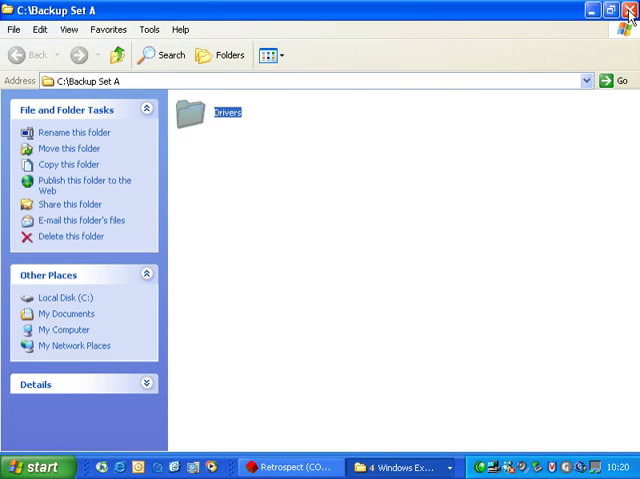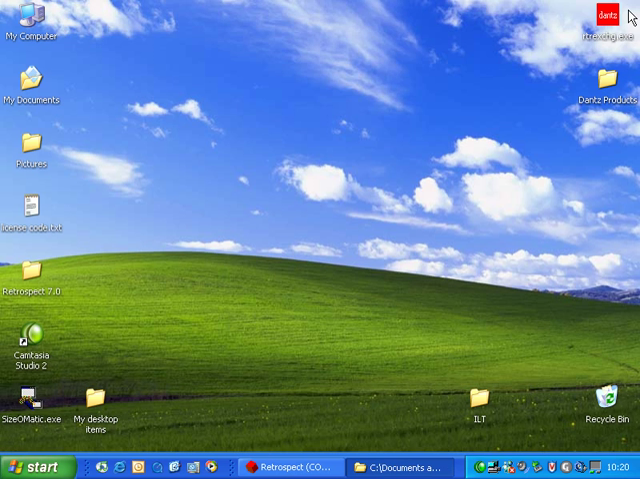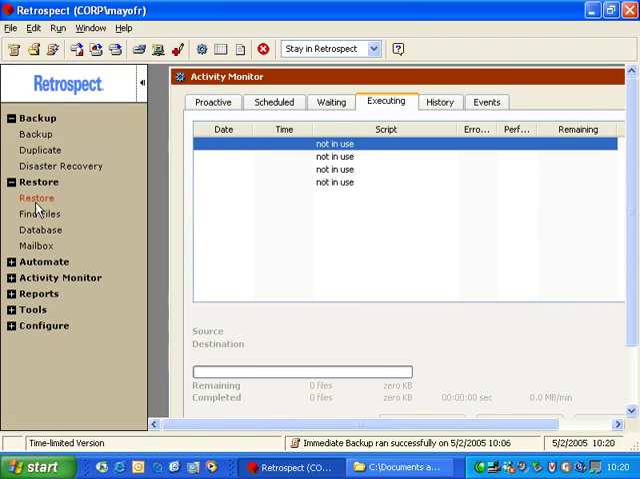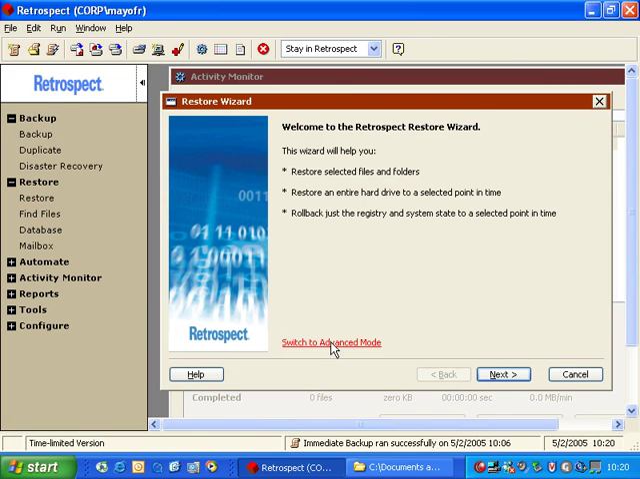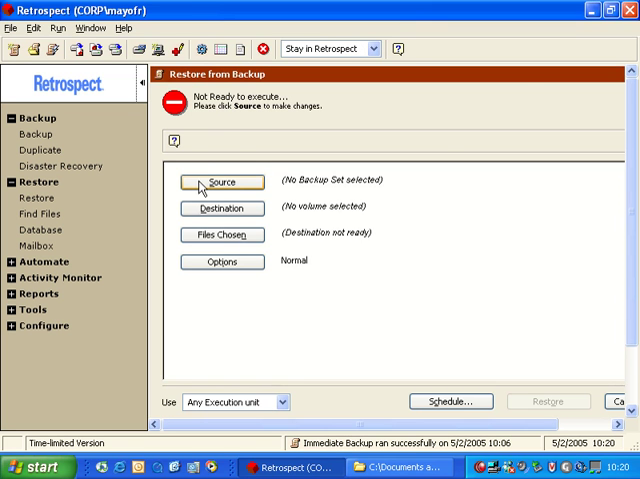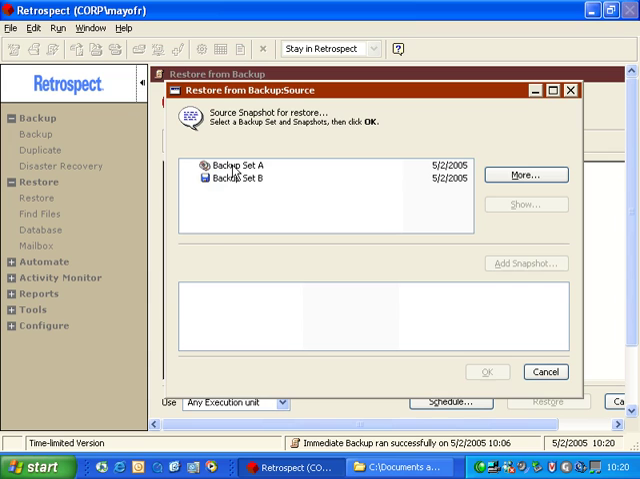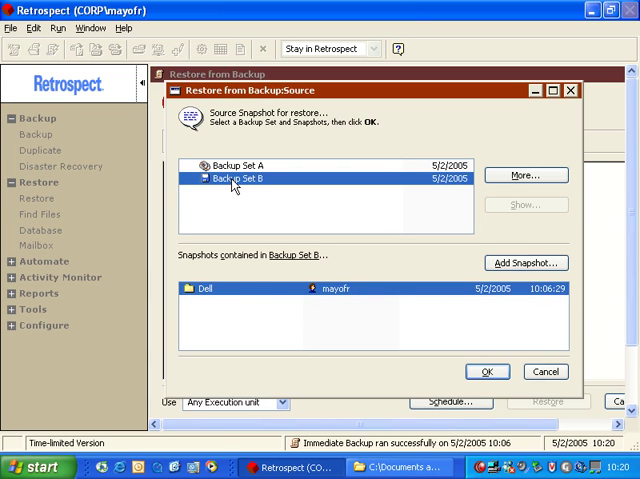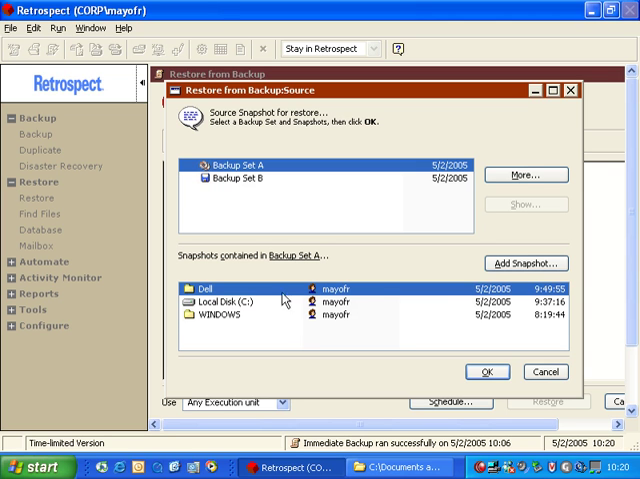If we close this window, we can return to Retrospect. And then if we go back to the main window, we can click on Restore again and go back to Advanced mode, Retrieve Files and Folders, and we can go through the steps once more. So the source is the backup set that contains the original files, or a different backup set if you have multiple backup sets. Now, one of the things I see here is my Dell folder, and it has a specific date.